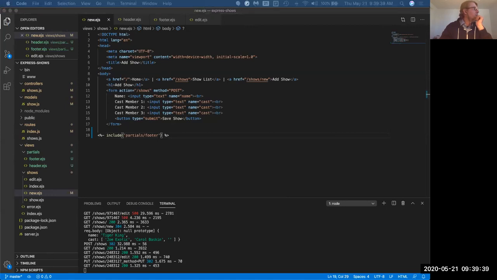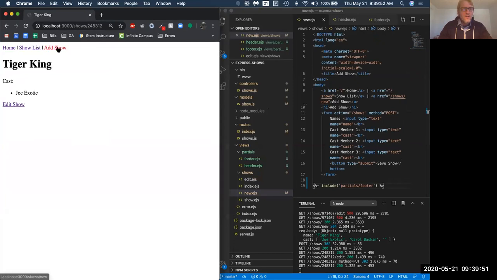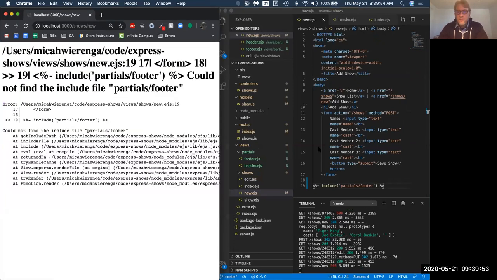Because I don't remember the partial syntax. Okay, there we go. That's what I was looking for. Good. I thought I was on the right track, but just in case. Okay. Now I'm going to go back to my add show, and partials footer does not work. Why do you not work? What did I do wrong here? Partials footer.